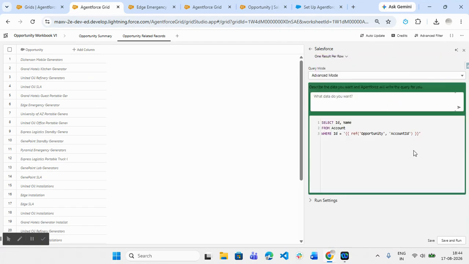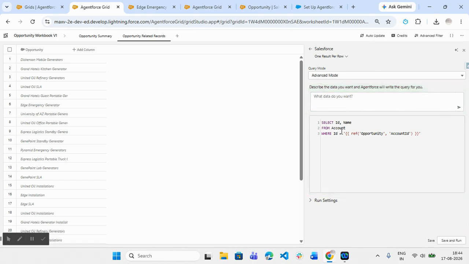So it's running. Now I got it. This is the correct version: select ID, name from account, where ID is the reference of opportunity. This is the column header under opportunity, I have an account ID. So it's currently showing. Let me click on save and run. Once you click on save and run, you will face an error: dynamic reference field cannot be used.